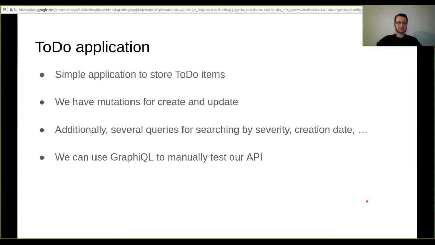So I created a simple to-do application where you can create and update to-do items. They have a title, description, and a severity. And to show how you can design queries, I added several of them. You can search by severity, creation date, and so on. And I also use a tool called GraphiQL, please mind the I here, which you can use to manually test your API. That's pretty neat.